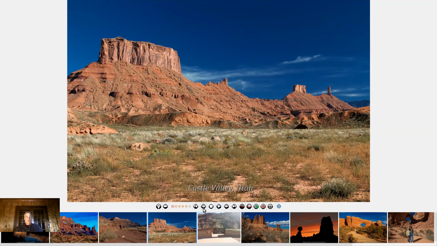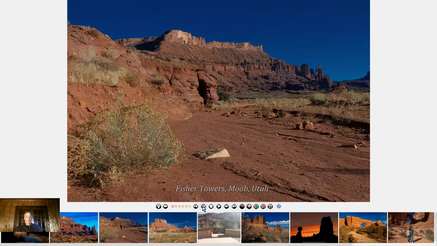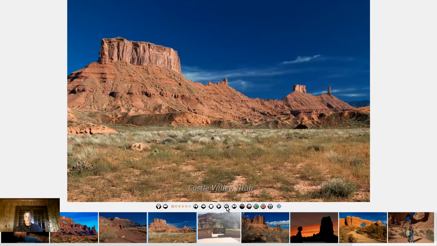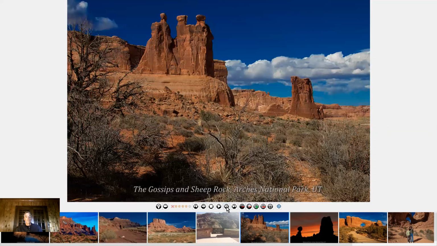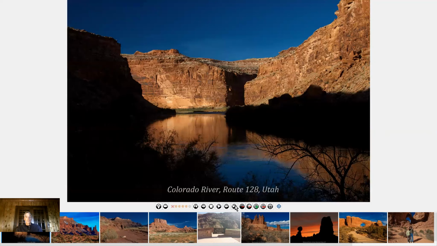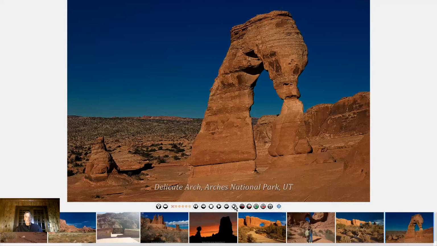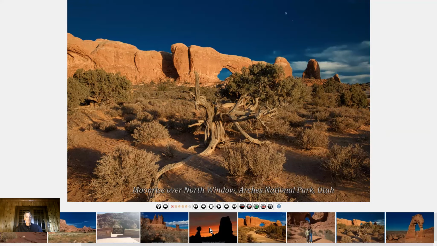You can also use this left arrow icon to manually show the previous photograph and the right arrow one to manually show the next photograph. You can jump to the beginning of the slideshow using this first icon and jump to the end using this last icon, and that's it. You can also jump to an arbitrary photograph in the slideshow by simply clicking on that photograph in the film strip area here.